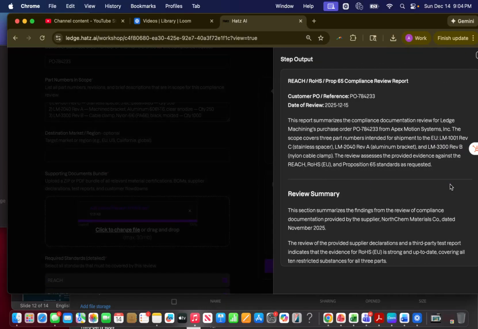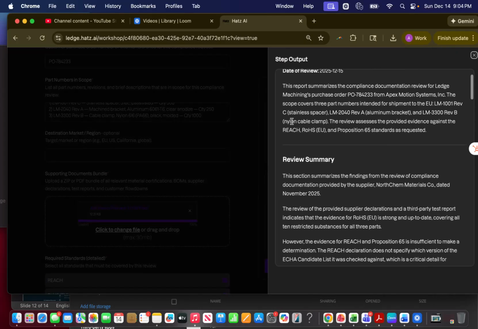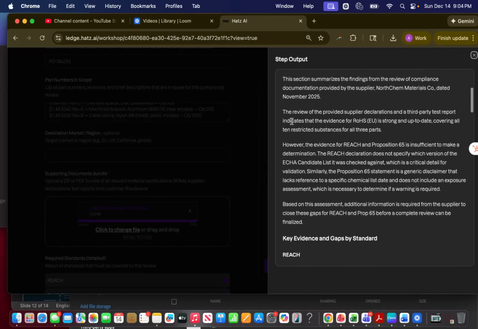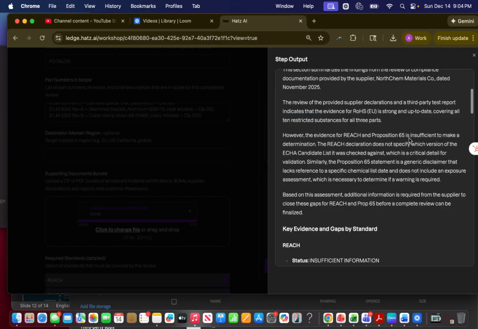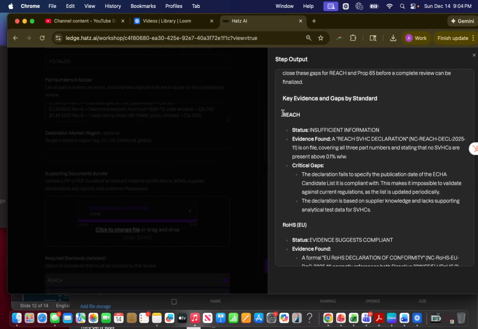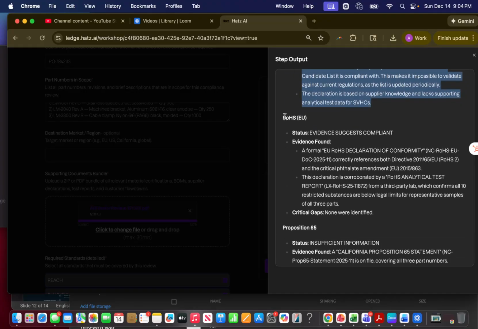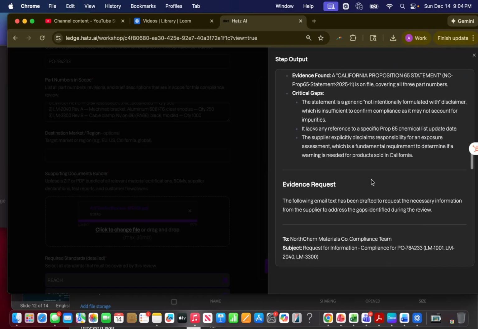The goal here is, number one, a summary of that compliance. So if we look here, we can see that the evidence for the third-party test results for RoHS is up to date and does work, and so we actually work through there. We have insufficient information for REACH. And so note it identifies the gaps there. We have sufficient information for RoHS, and we have insufficient information for Prop 65.